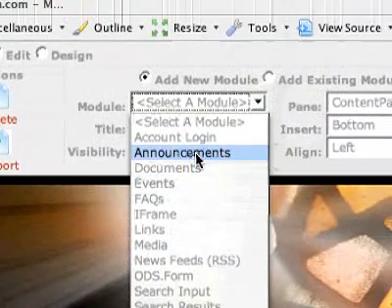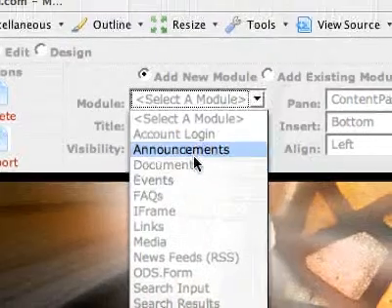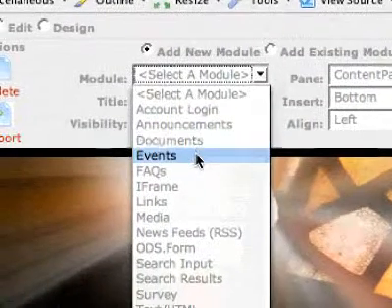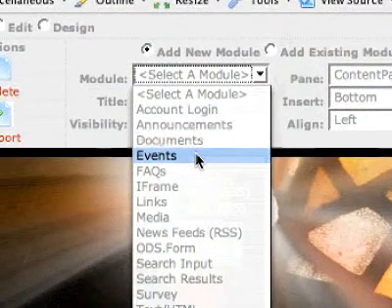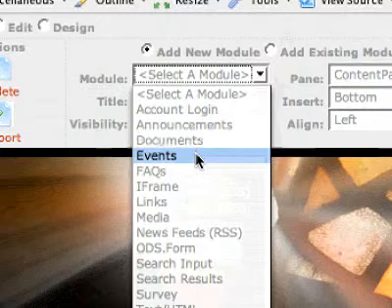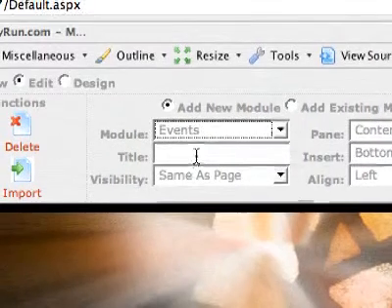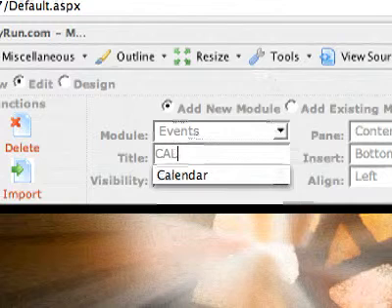So for instance, an announcements module is going to hold announcements. A documents module will hold documents. An events module, you guessed it, events. In this case, let's go ahead and choose the events module. We can give it a title. Let's call it calendar.